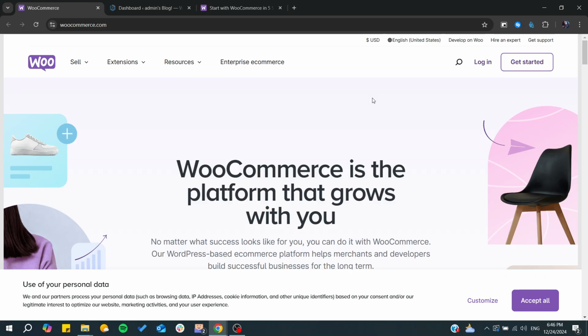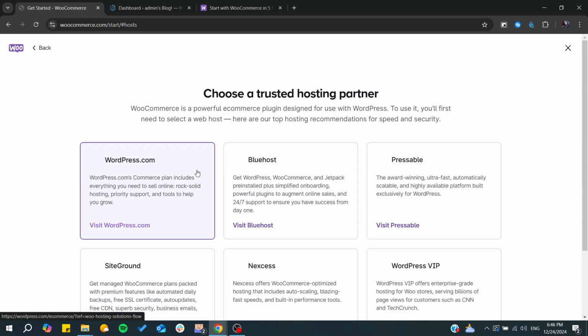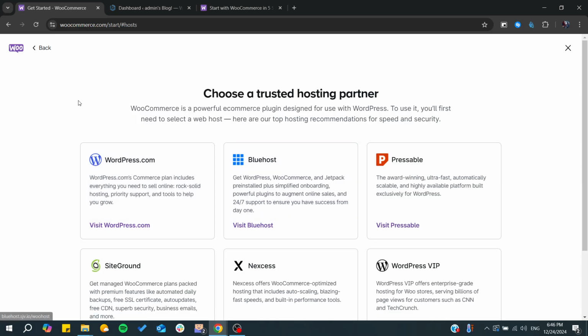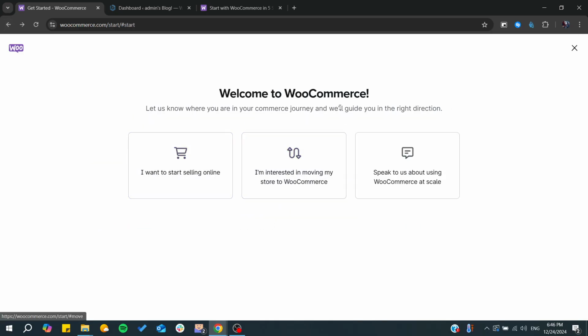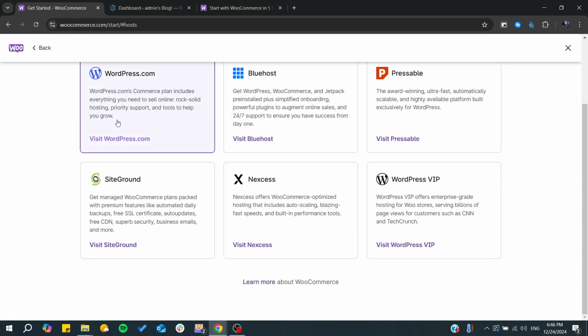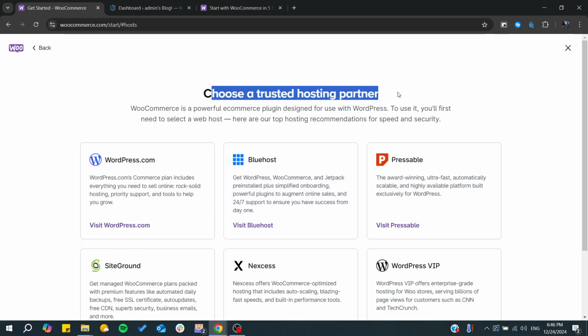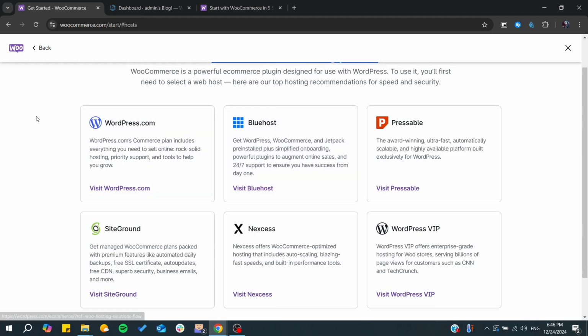So first, you will need simply just to go to the WooCommerce website and simply click on Get Started. By clicking on Get Started, you will need to follow these options or these steps, and basically we need just to choose anything while you are choosing WooCommerce. So here I'm just going to here, and basically now you will need to choose the hosting that you are using. Either you are using Bluehost, Hostinger, or any hosting page.